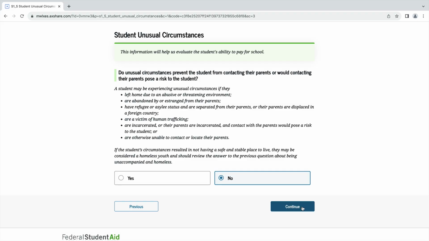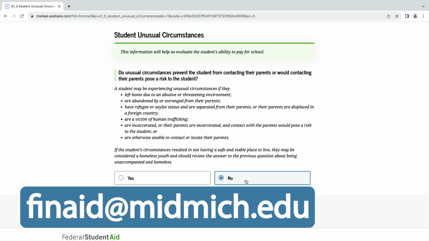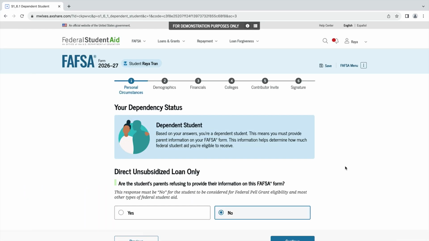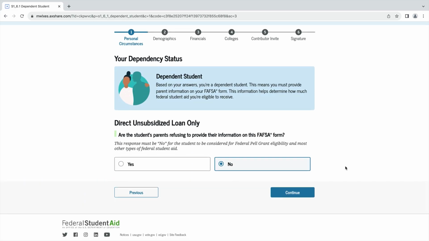Not sure about your situation? Contact financial aid at finaid@midmich.edu or call 989-386-6664. Based on your answers so far, FAFSA tells you if you're dependent or independent.